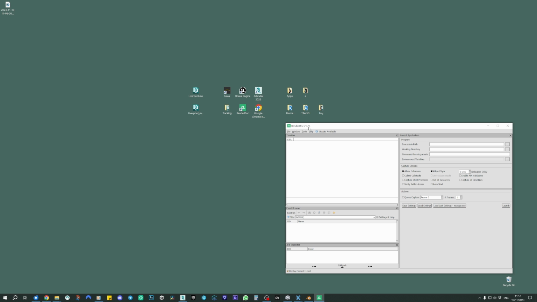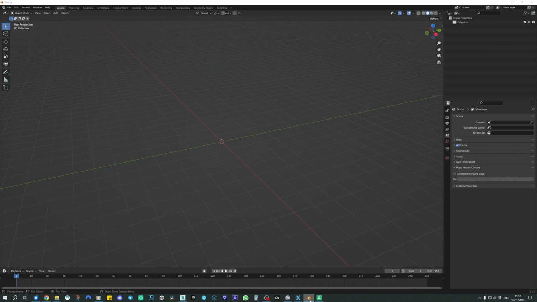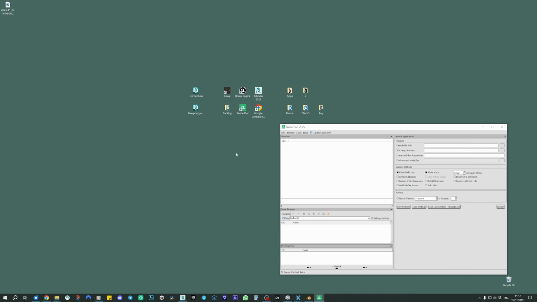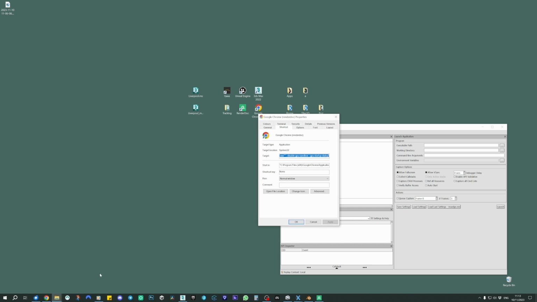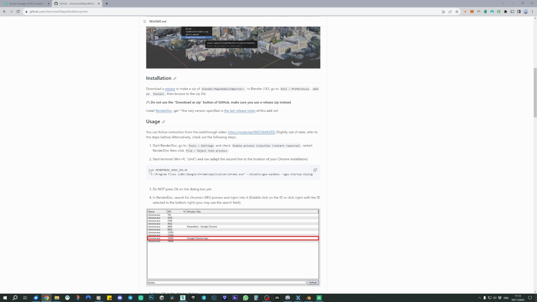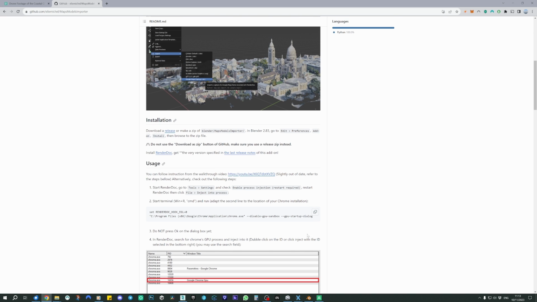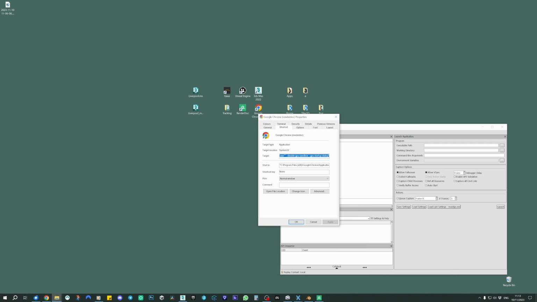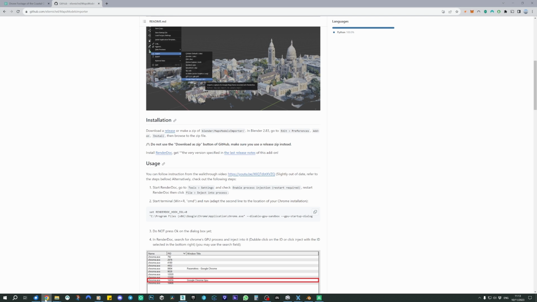Make sure that the version matches the version that I have here, and after you have successfully installed RenderDoc, this version, and Blender with the plugin, you need to go ahead and create a Google Chrome shortcut. After creating a shortcut, just right click and properties, and you need to copy and paste the string line below here in the description. So just click copy and paste here, but make sure that everything is correct.